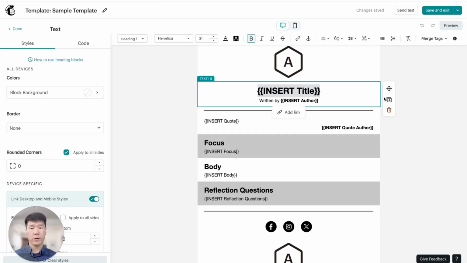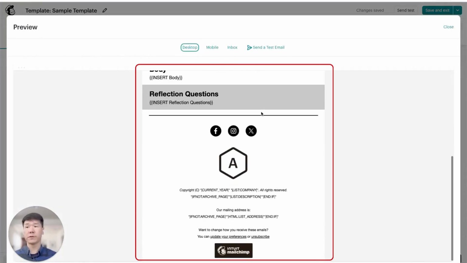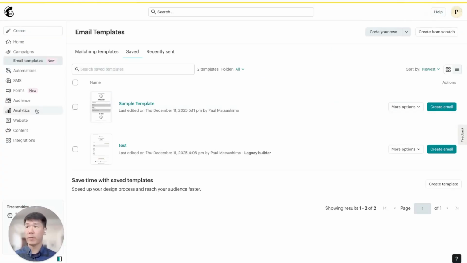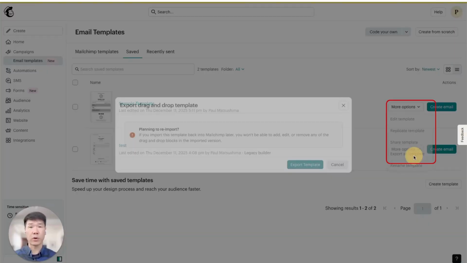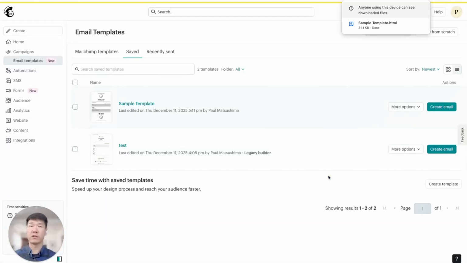Once you're happy with the template, you can preview it just to see what it'll look like from the end users. I think it looks good. Once you're happy with it, save and exit. Once you're back here on the email template screen, click here and click export as template, and it'll export that as a HTML file, save it to your desktop.